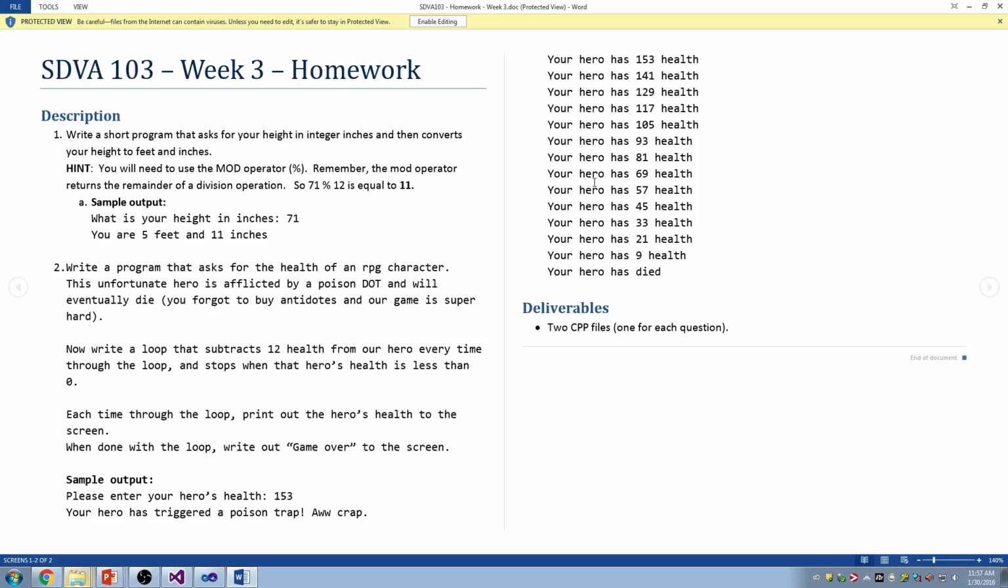So if I type in 71, which is my height, you should see 5 feet, 11 inches. If I typed in 70 inches as my height, I should see 5 feet, 10 inches. If I typed in 72, I should see 6 feet, 0 inches. I'll give you guys a hint. You got to use the modulus operator, percent operator. So look it up if you're not sure what it does. But the modulus operator will return you the remainder, what's left over, after a division operation.